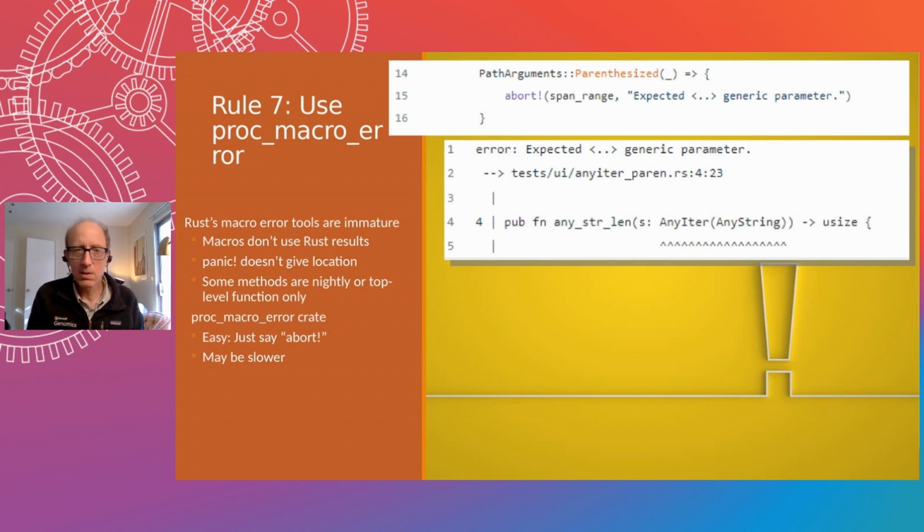We know that we don't use results. We can often just call panic, which isn't as good as results, but is something. That kind of works with macros, but not perfectly, because when we return an error message in a macro, we want to be able to point to the part of the user's code that caused the error. We want a location. And if we call panic, like we would in normal code, it won't have the location information.